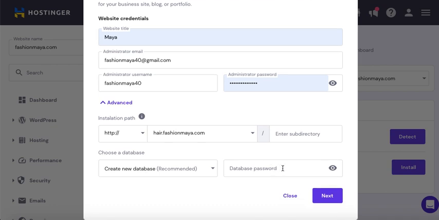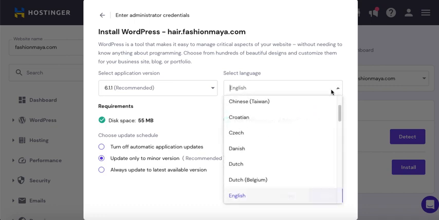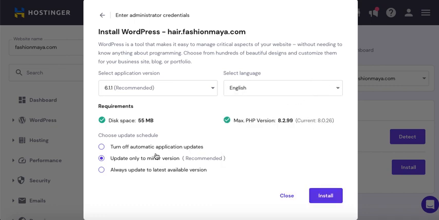When you do that, you just take next and you come here. It is the same process as when you're installing WordPress on your main domain. This is the same interface. Just leave these as they are. If you are French, you can change yours to French. If you're English, you leave it like that. Change it to whatever language you want. Then they say turn off automatic application update. Then they'll ask you: update only to minor version, or always update to latest available version. Select the third one and click on install. That's all. It is going to be installed. Then you see your username, your password, and the rest.